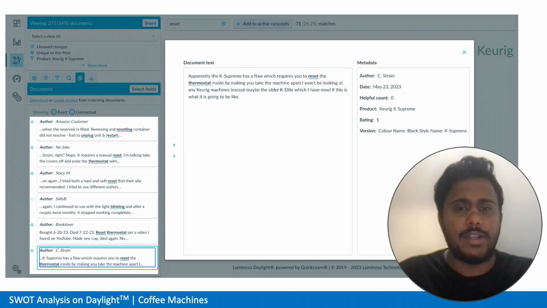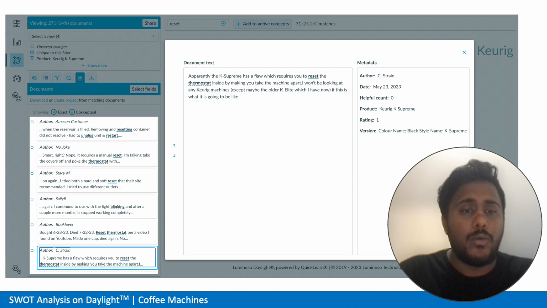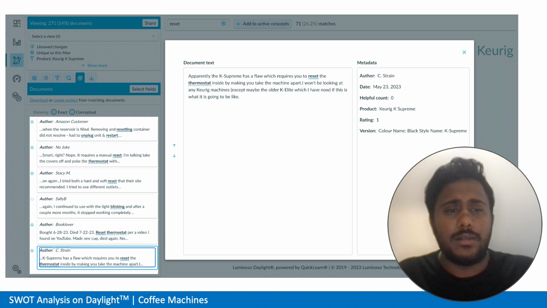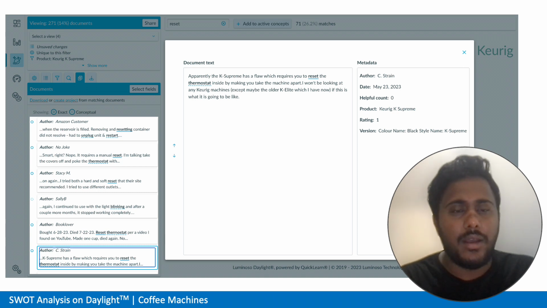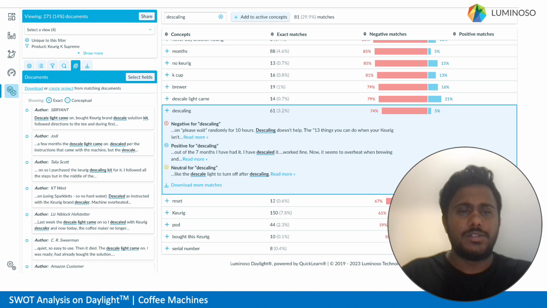So similarly, when we select the reset concept, and when we open one of the corresponding documents, when I say documents, I mean the product review, we see that the user is saying that the K Supreme machine has a flaw which requires you to reset the thermostat inside by making you take the entire machine apart. The user also says that he or she won't be looking at any Keurig machine. So this is also a red flag.